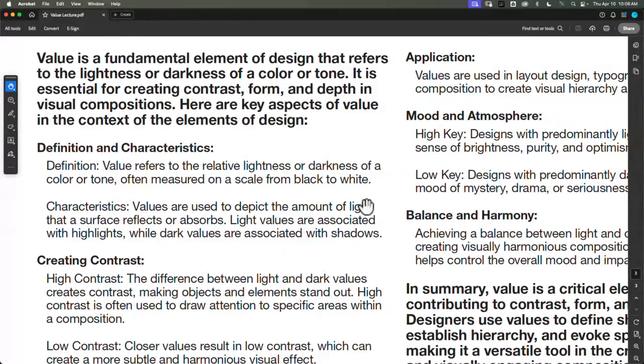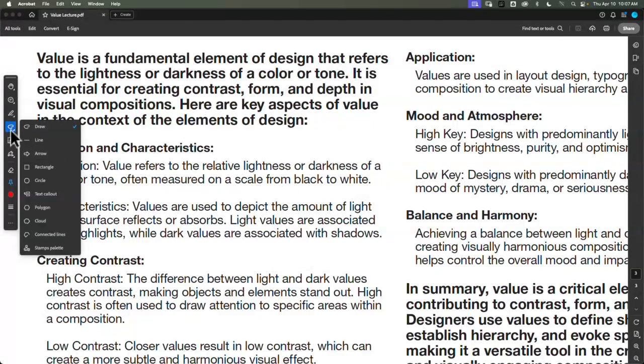So let's jump into it. Let's get going. All right, definition and characteristics. Value refers to relative lightness and darkness of a color tone, often measured on a scale from black to white. Yeah, I agree with that. That is what we got going on here. Sounds good.